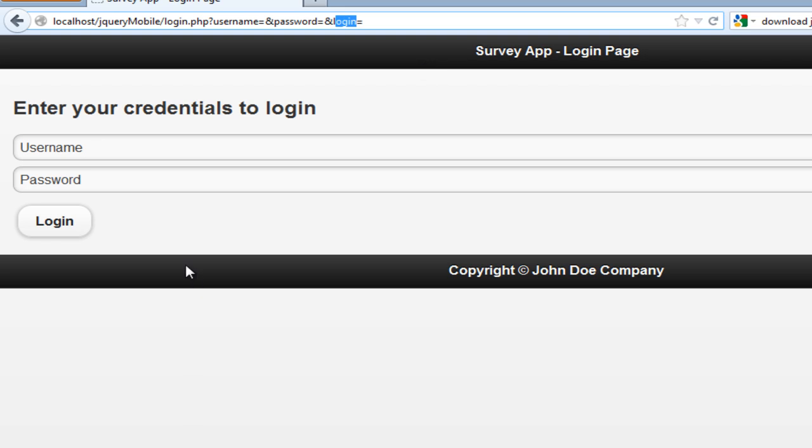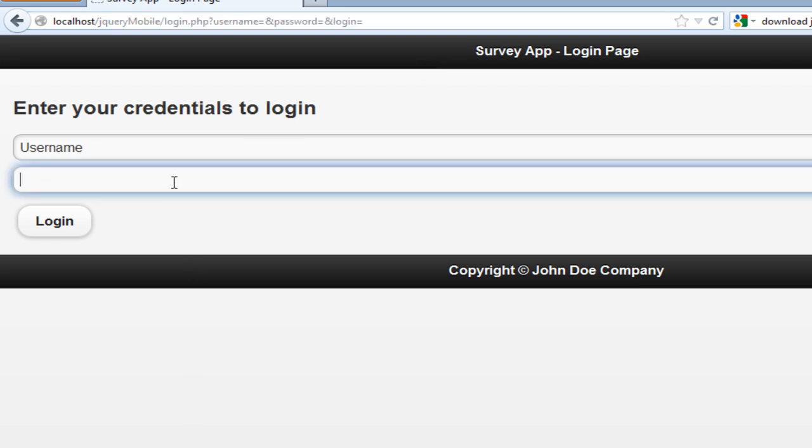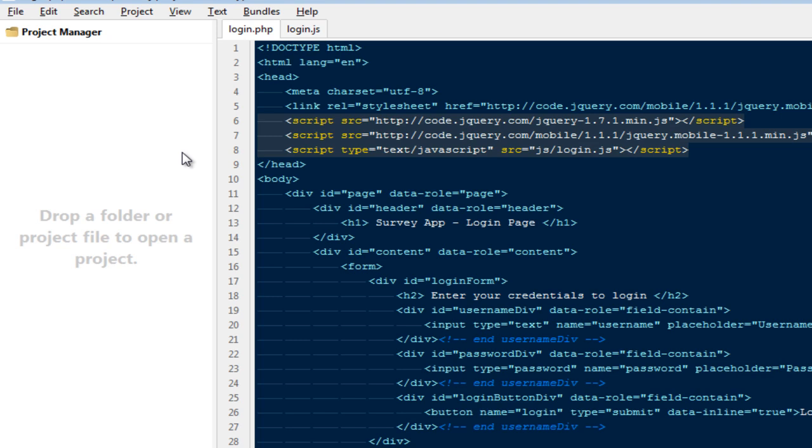So what it's actually doing, it's making a GET request. As I told you earlier, we're going to make an Ajax submission. So the very first thing we need to do is stop its default behavior.